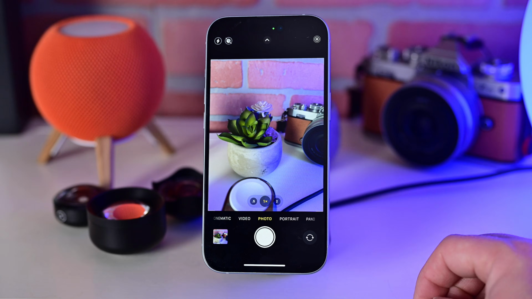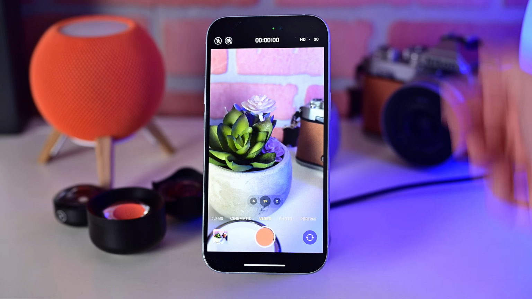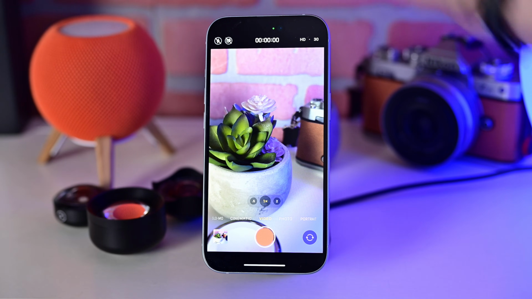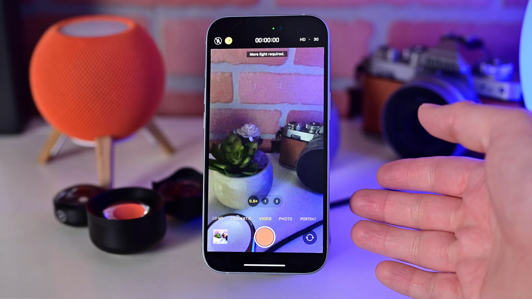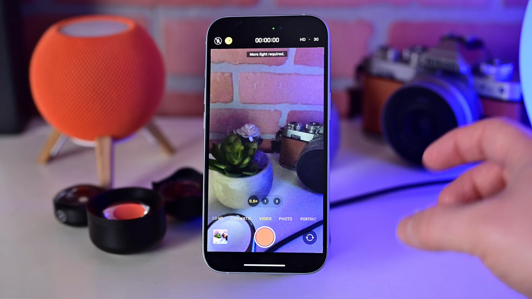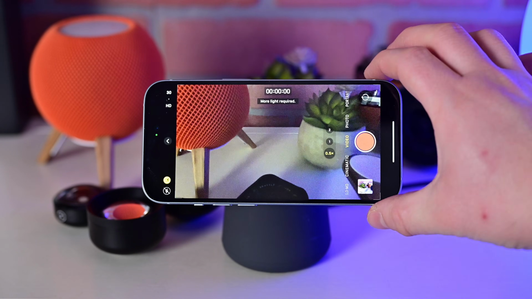A couple more things I want to point out. Let's go ahead and look at video mode. So here we are in video mode. You can still apply things like the torch for the light, but you also have this new icon here for action mode. It does require a little bit more light than your regular videos, but this allows you to really move your phone around and shake it, and you're still going to capture an incredibly smooth shot.